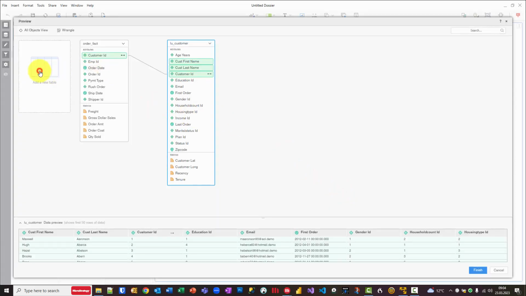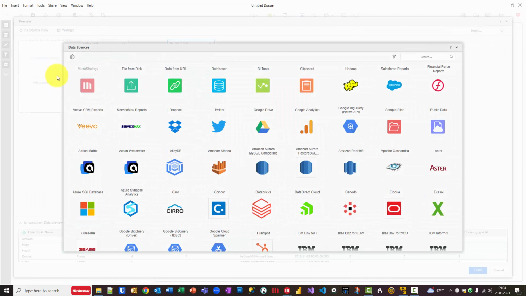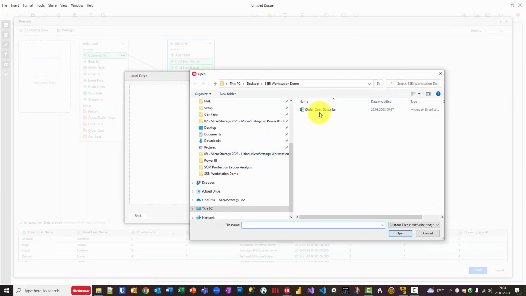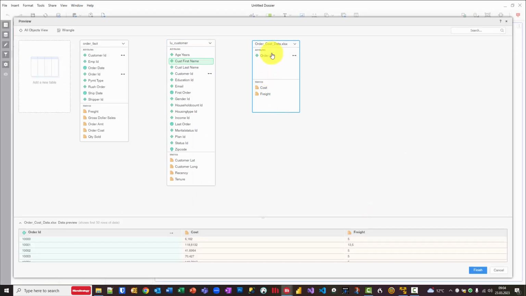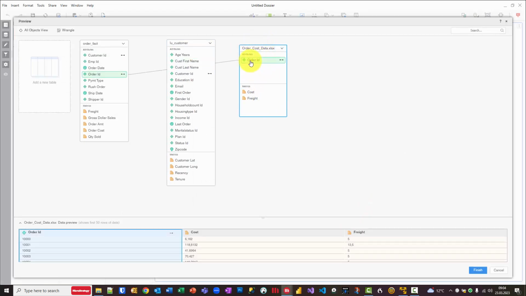And yes, for sure, you can integrate additional data if you like. Okay, so for example, I would like to add an Excel file. For example, let's add this. And now you see we have this Excel file here, and we have a column, order ID, that can be related here to order fact. If the column name would not be the same, you can just drag the attribute to the other table, and then the relationship is established. And yeah, this makes it very convenient to work with the data and to model your schema in this ad hoc approach.